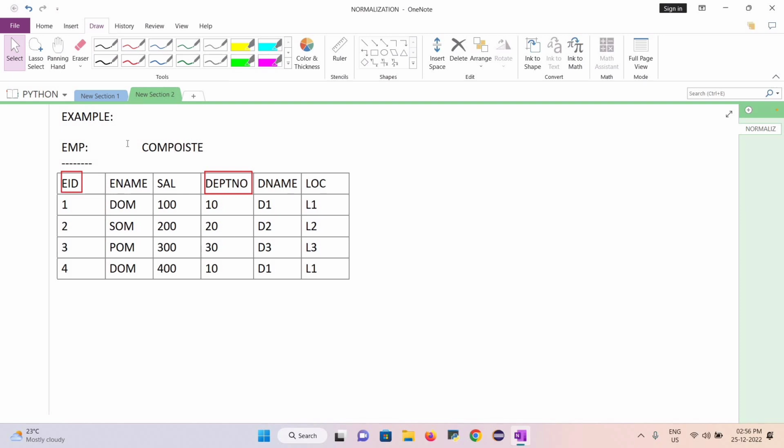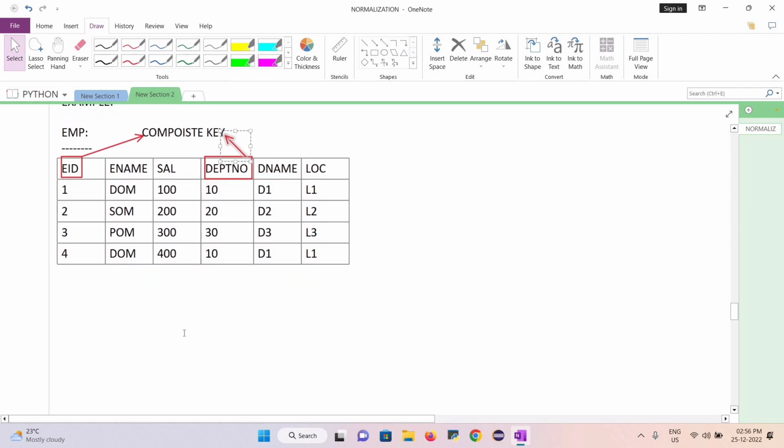Composite key attributes. When the composite key attributes are present, we consider it a partial functional dependency. Okay, so if you don't know about the partial functional dependency, just go to the previous video and first watch the complete previous video, then you can go to the normalization part 2 video. In part 1 I have explained all those things, so just follow this, and I'll also give the link in the description, you can go to that.